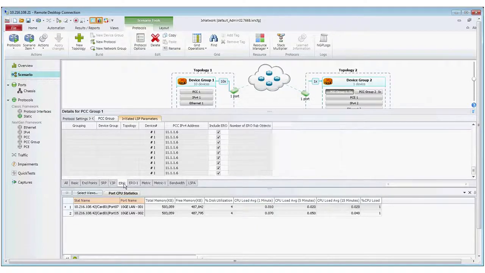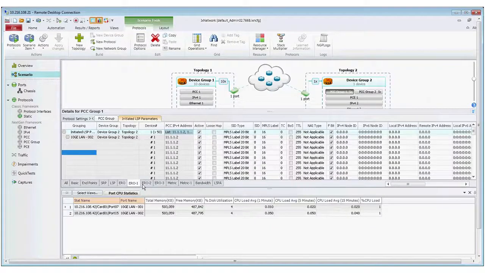And the next thing that the user has to configure is the number of EROs these LSPs will consist of. Again, this number is global across the PCC group. All LSPs of this PCC group will have, let's say, 3 ERO sub-objects. So once I configure 3 here, there will be 3 ERO tabs opened up, and the content of all the tabs is the same, and we have to configure the sub-ERO objects in these tabs.